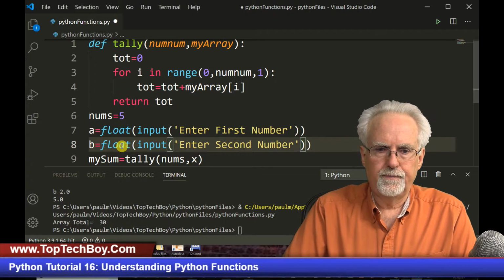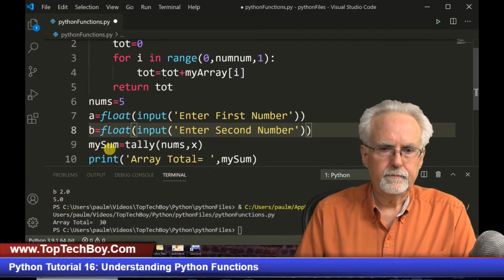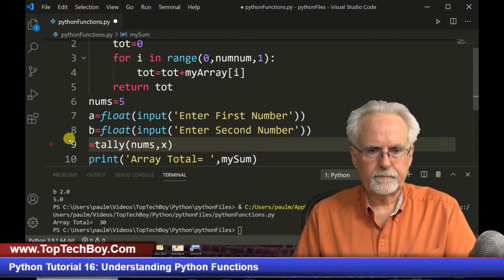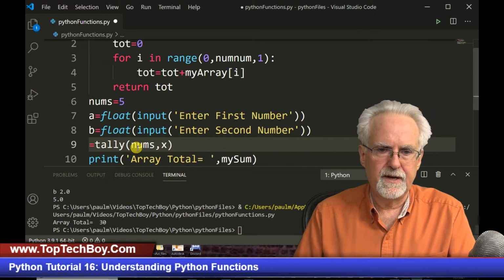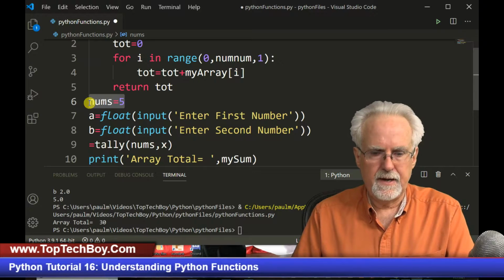second number. Okay, and then what I'm going to do is I'm going to call, I'm not going to finish this yet. Okay, I got to come back and put something there later, but I don't care about this 5 anymore because I got rid of that array.